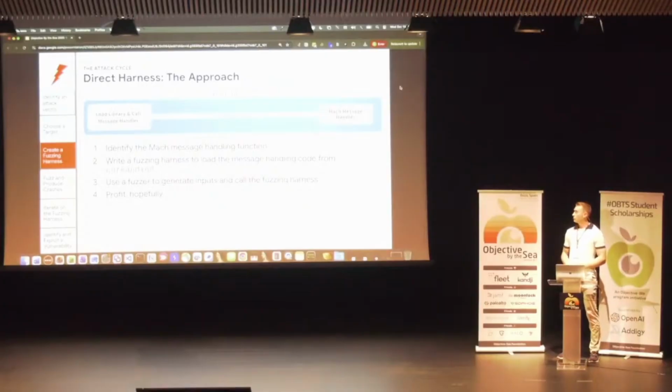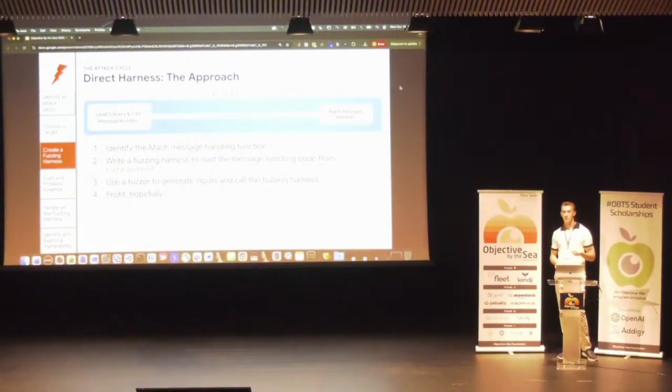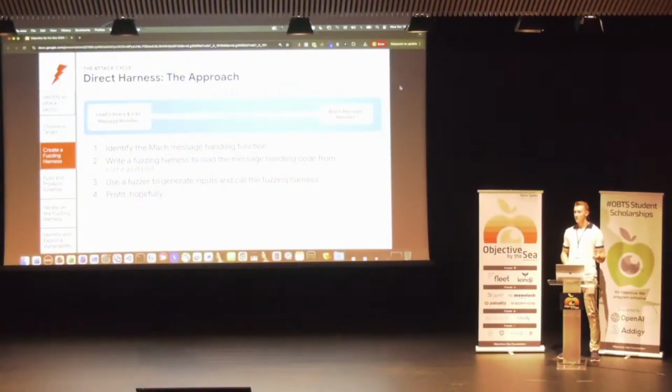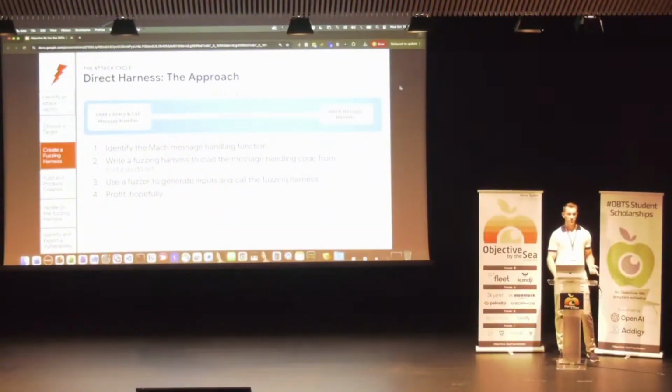So the direct harness approach would be to first identify the function that processes incoming Mach messages, so that would require a little bit of reverse engineering. Then write a fuzzing harness to load the message handling code from coreaudiod, use a fuzzer to generate inputs and call the fuzzing harness, and then hopefully generate some crashes that we could exploit.